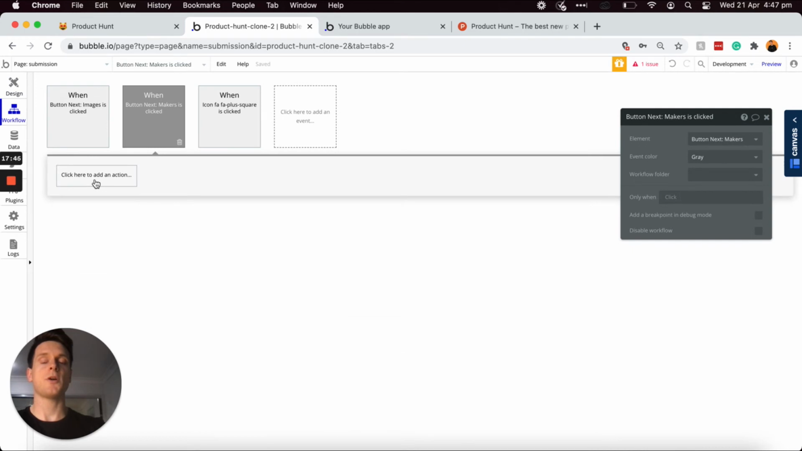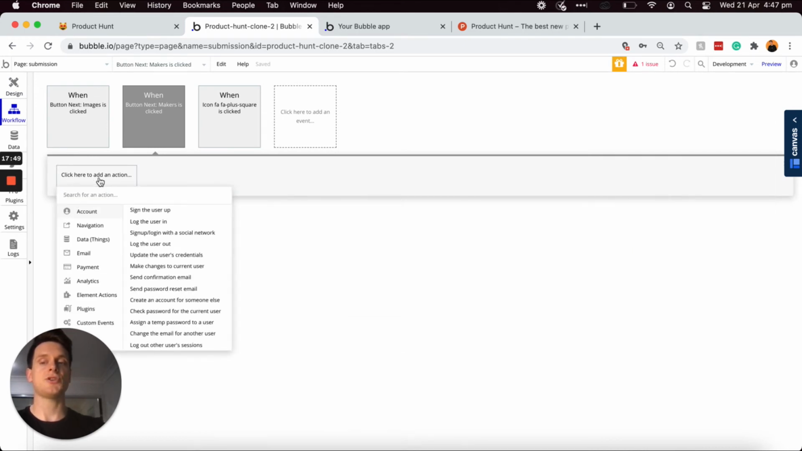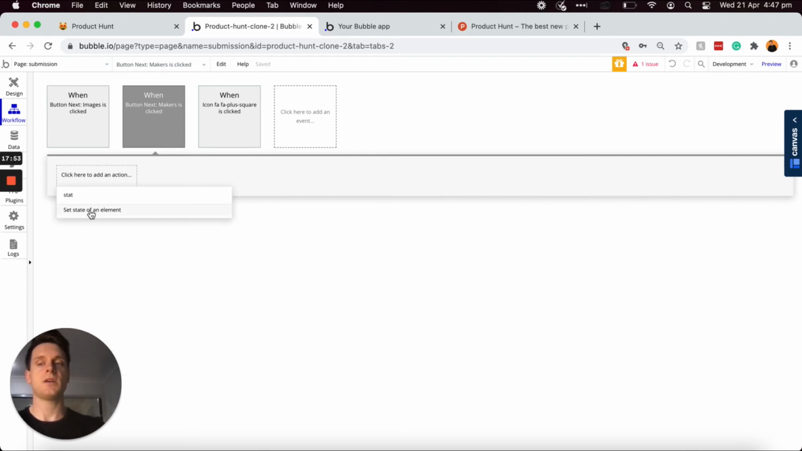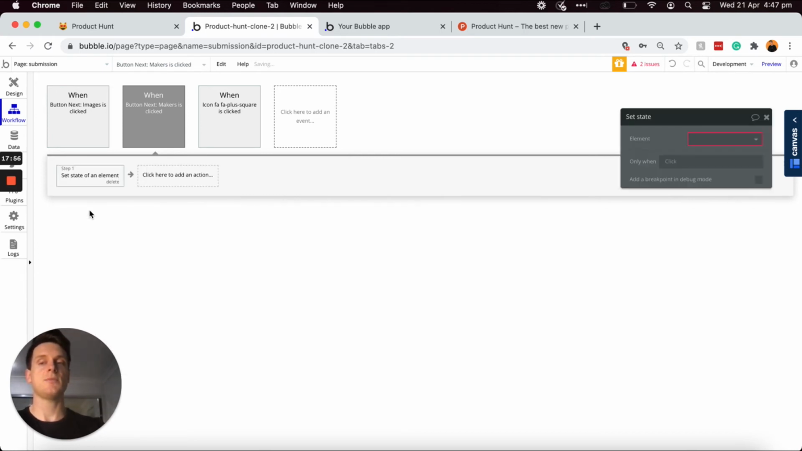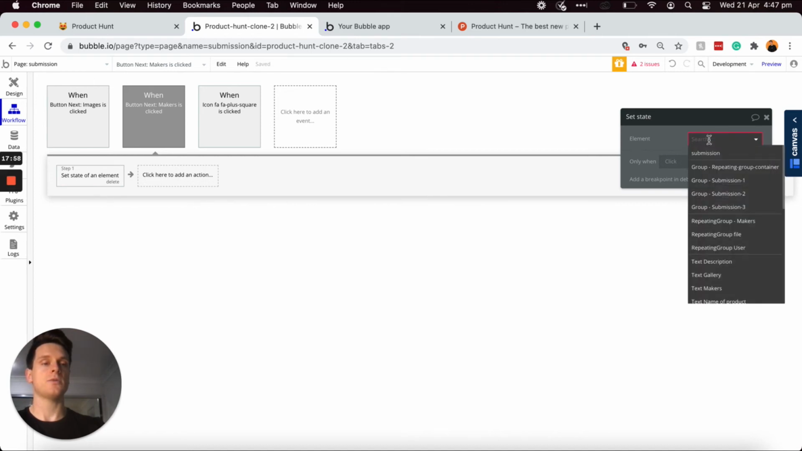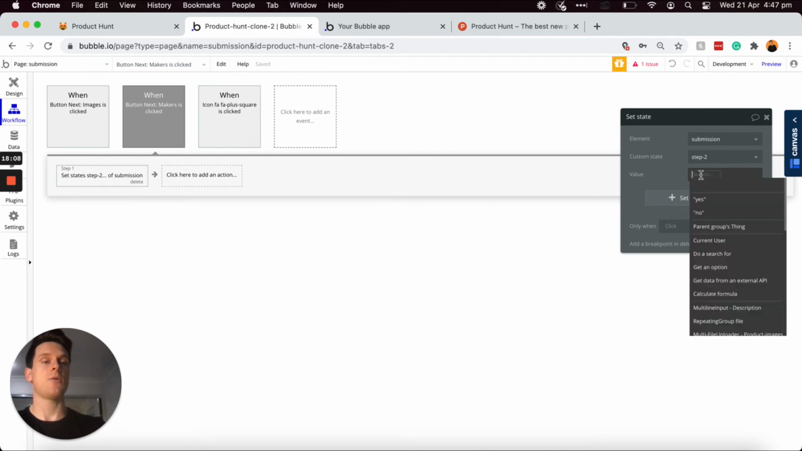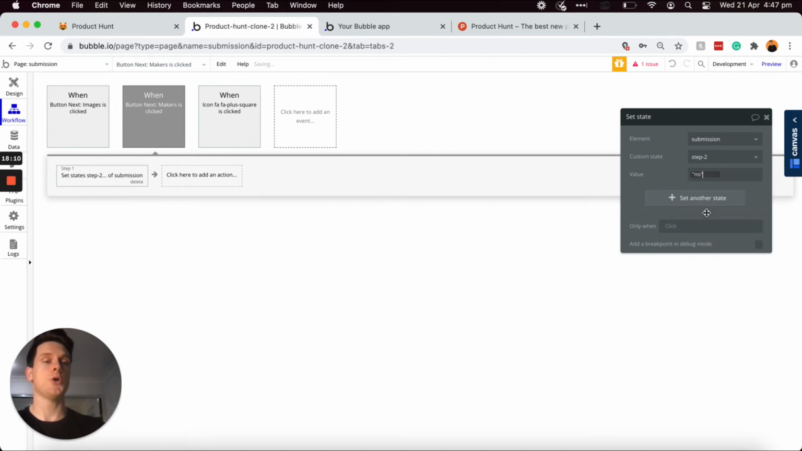And within this workflow, I'll be wanting to update the custom state of our page. So once again, I will be searching for the state option. I'll select to set the state of an element. I will select the element to be our submission page. And first I will need to turn off the custom state for step 2 within our submission process. So I will update the value of this to be no.